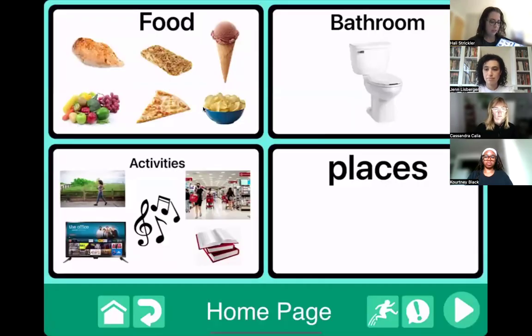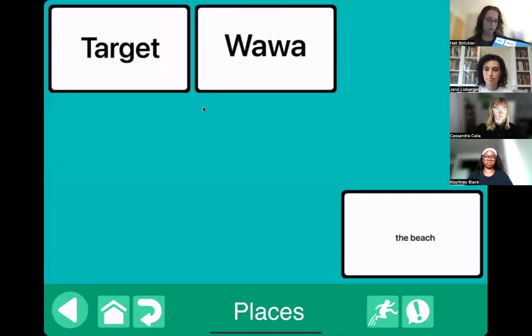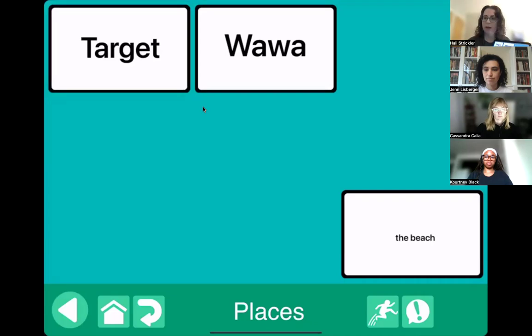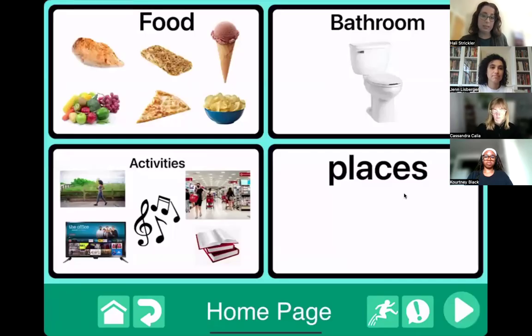So when I tap places, it's going to talk, and now it's going to open up that page that I just created. Or I can talk about Target, Wawa, and the beach, and any other places I might want to add in the future. So that's some really nice base features of GoTalk Now and GoTalk Now Lite. So keep in mind that the free version is the Lite version, and you can't have an infinite number of pages in here, but it can be a good way to get started.